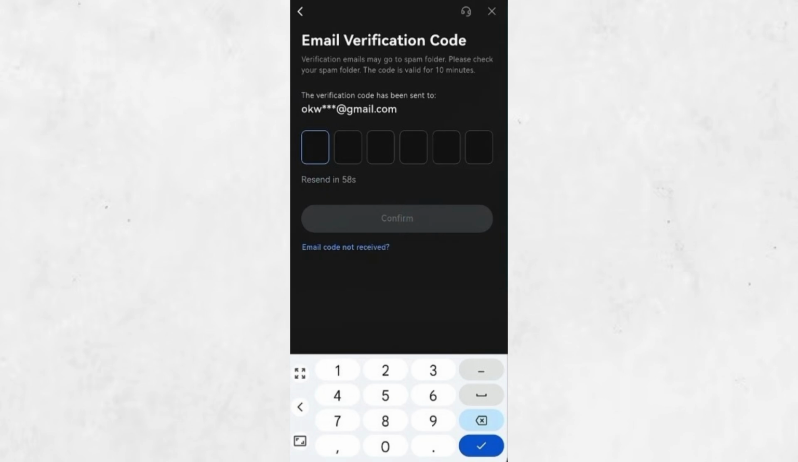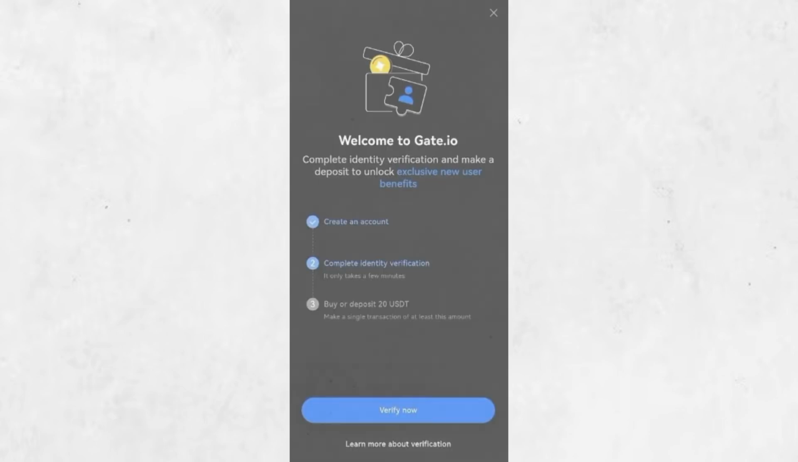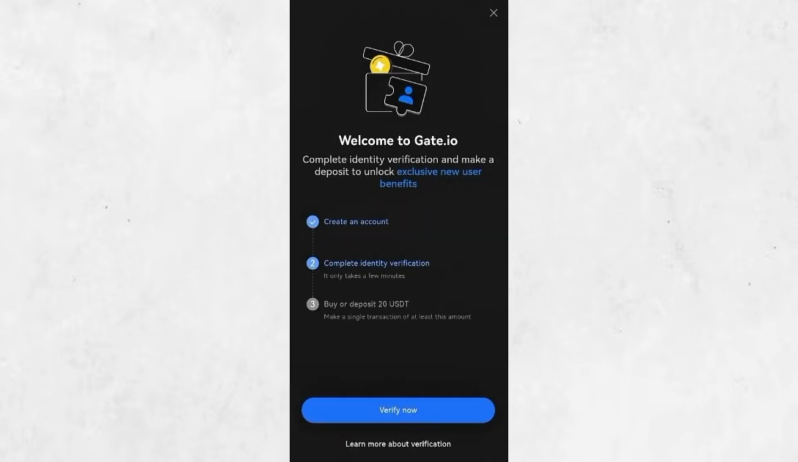The app will send a verification code to the email address or phone number you provided. Open your email or SMS inbox, find the code, and enter it in the app. Once the code is verified, you'll see a welcome message confirming that your Gate.io account has been created.